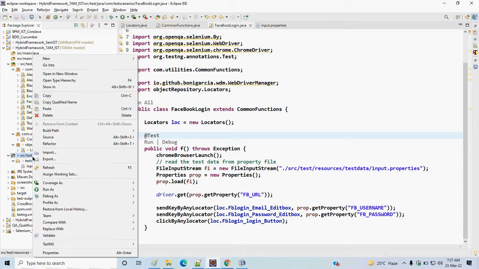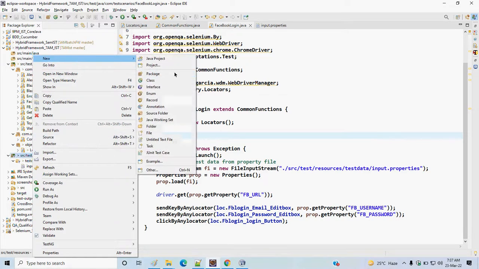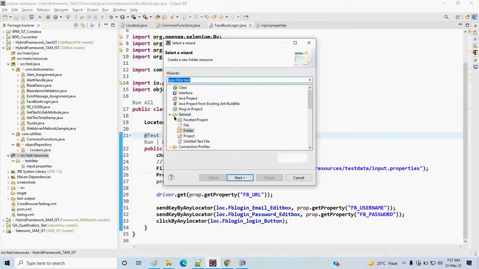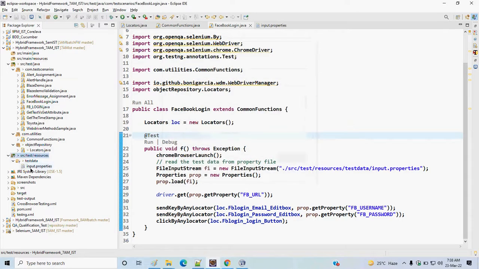Just right click on this resources folder, go to new, and this is not visible for you, I think. Am I right? Oh, it's not there. Then go with other. Under other, in the general area, there is a folder. Okay, general, yeah. Got it? Yeah, got it. First you create a folder.